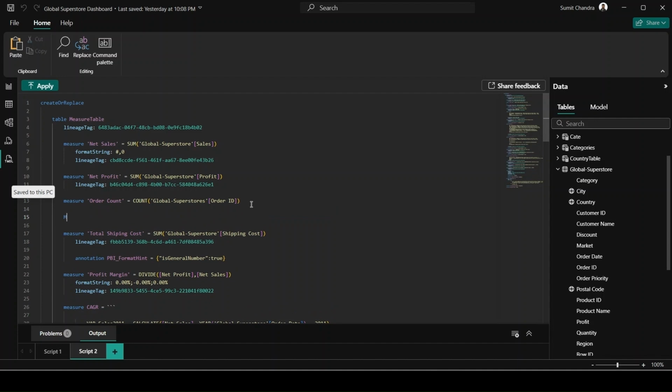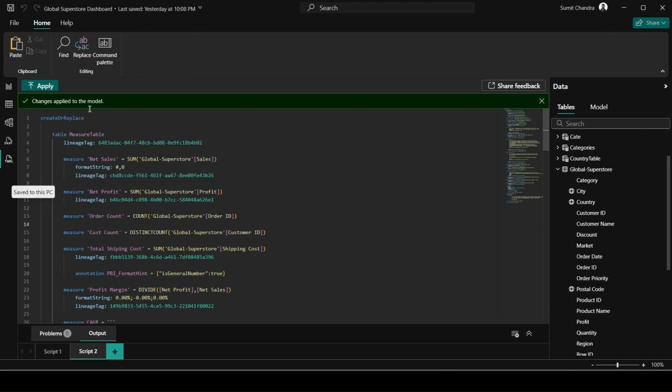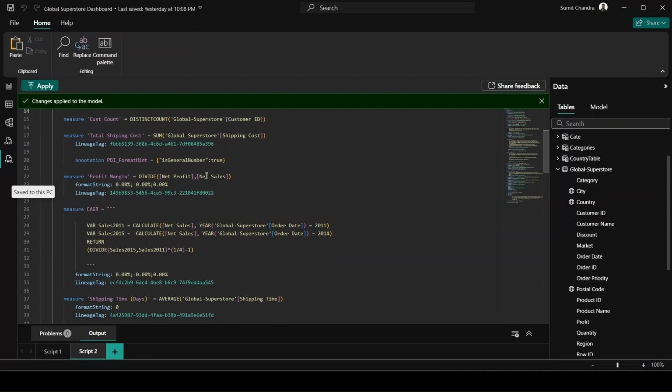Let me create another measure. Now here I will use Customer Count, Cust Count, and let me put a formula here, DISTINCTCOUNT. So I will use this formula. Now we will click on Apply and all the changes will be applied if we do not have any error. So here you can see a green tick that the changes are applied to the model. If we have any error, then it will show the error as well.